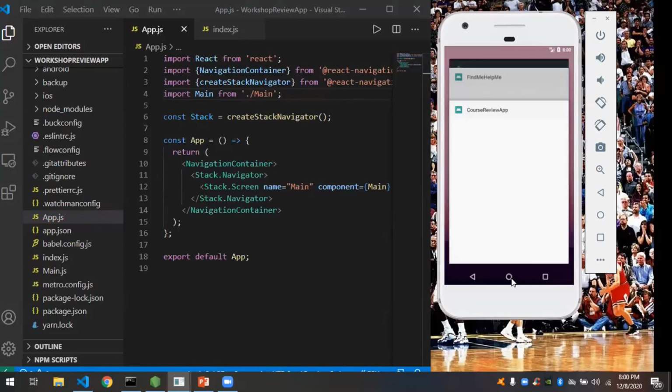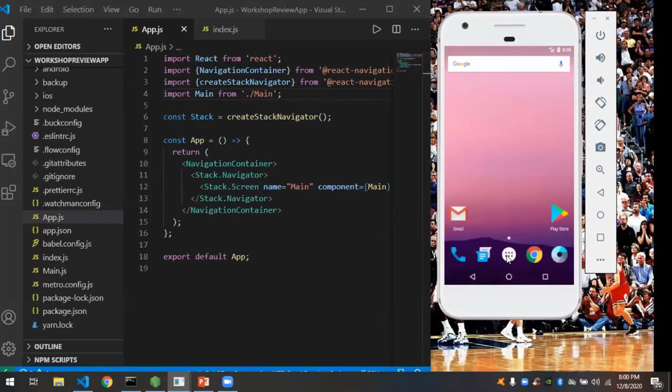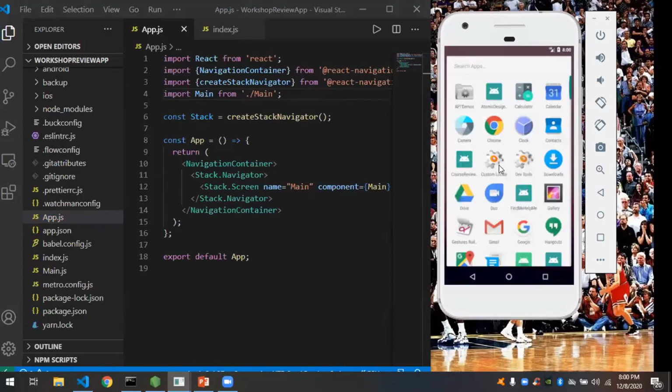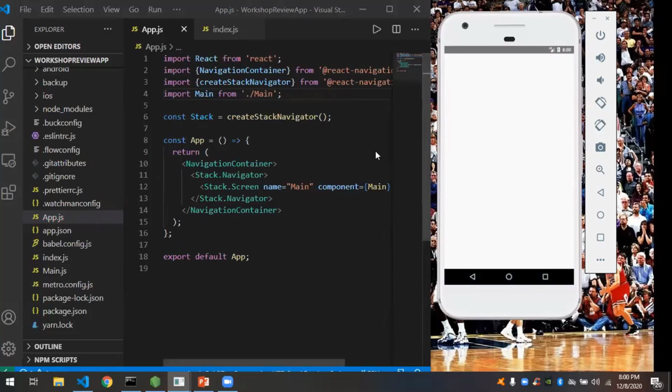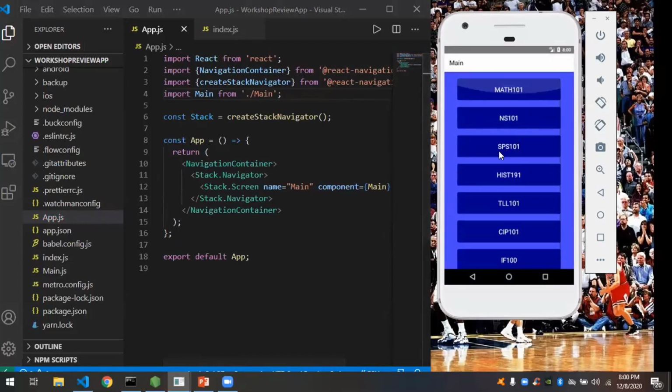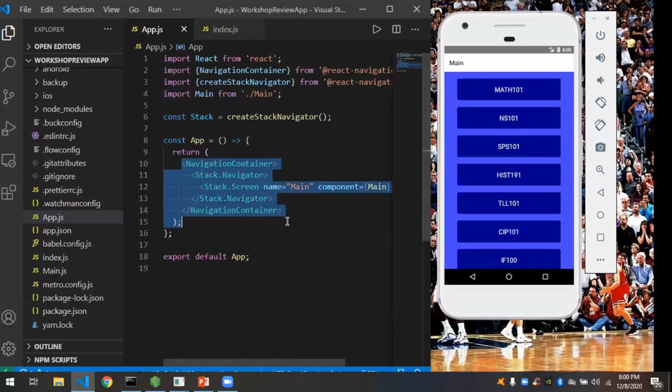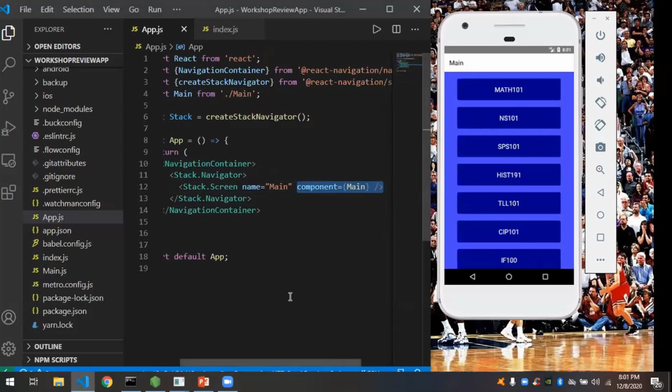Let me just reload the app. Okay, there we go. So you see, although our app isn't that page, our app is a navigation container which has a stack navigation system. And the only screen actually is this screen, whose component is main. So this is what we see initially.